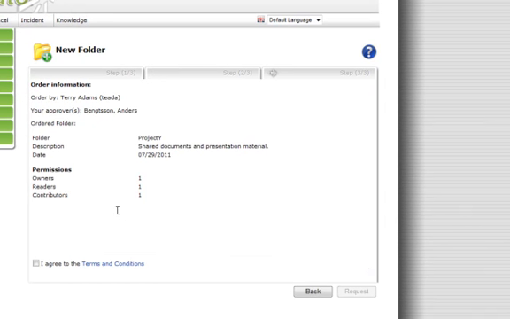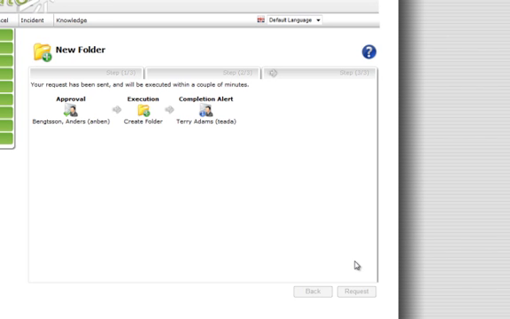So we get a short summary, and then we need to agree to the terms and conditions, and then we request. So what will happen now is that the Accelerator will locate my approver, which in this case is Anders Bengtsson. The Accelerator will create a request inside Service Manager, adding Anders as the primary approver for the request, and will wait for Anders' approval.